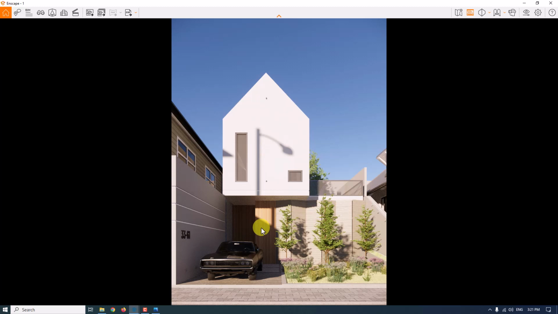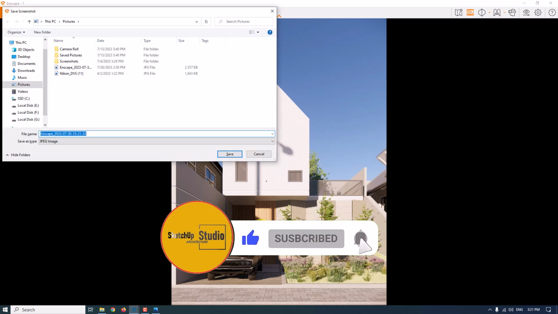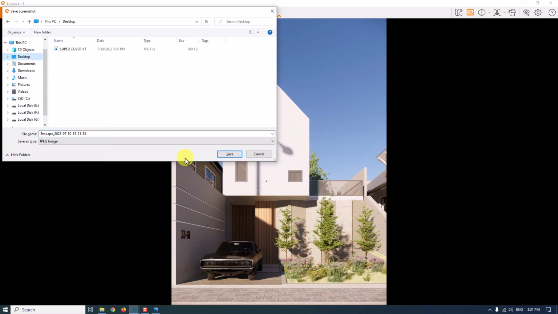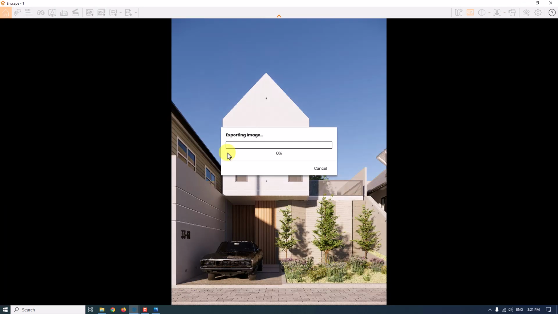All of the things in our scene are completely good, and now it's time for the rendering. I'm going to hold Shift and F11, and I'm going to use the desktop and save my job. It takes a little bit of time, and you will see some type of realistic super render with SketchUp and Enscape. I hope you enjoyed this video, guys.